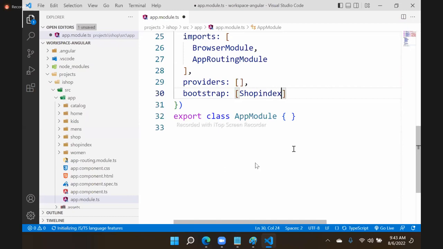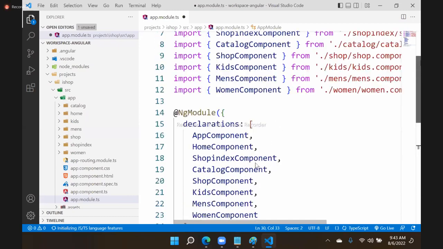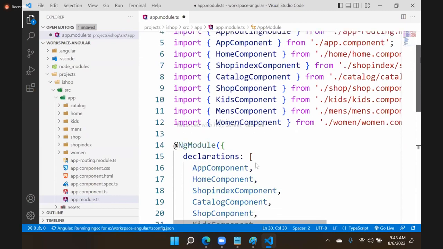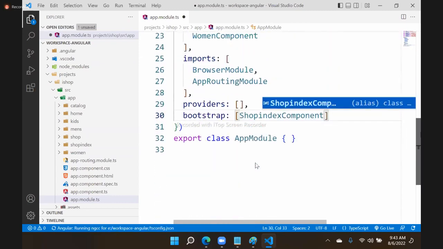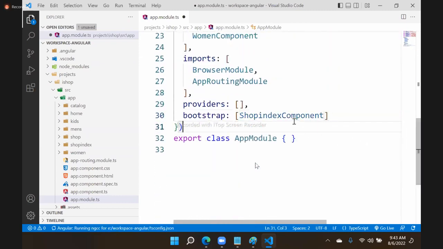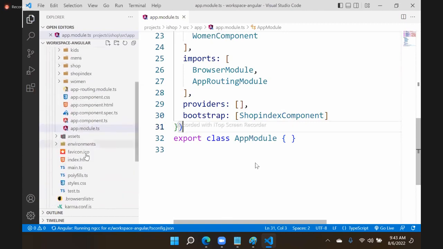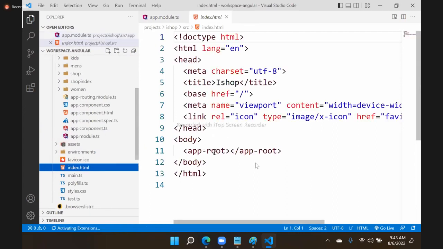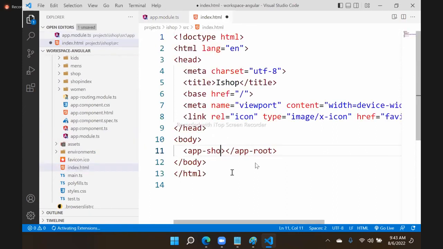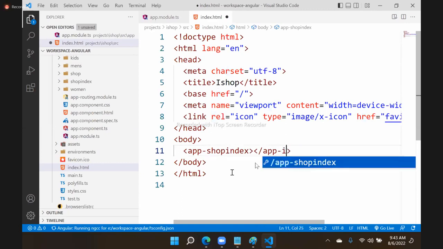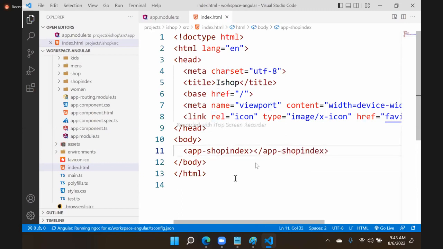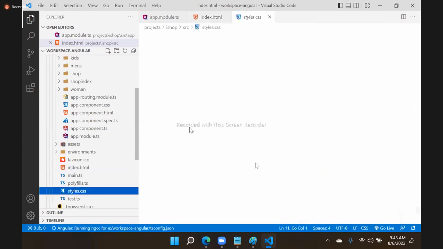Shop index component. We have to start with that. Is it imported? Yeah. Shop index component. Fine, it is there. Now in index.html, we have to change this shop index. So we will start with shop index. Okay, and we want to use Bootstrap CSS.